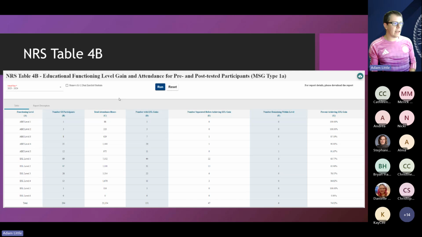However, this will show you what your pre and post test students are. If a student does show up on here, then you know that the student has both a pre and a post test. You can see the number of hours they have attended. Column D is your number with an EFL. That shows you the number of students who have made a level gain. And again, this is also one report where a student will only show in the columns once. They'll show under the participants, but in D, E, and F, the student will only ever show once.